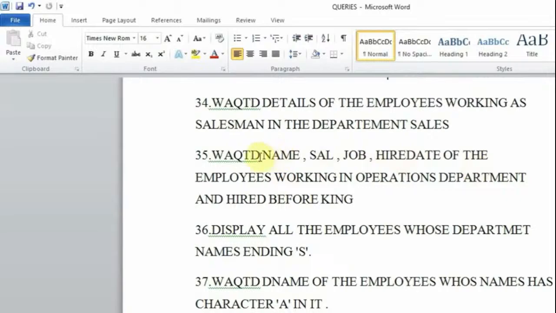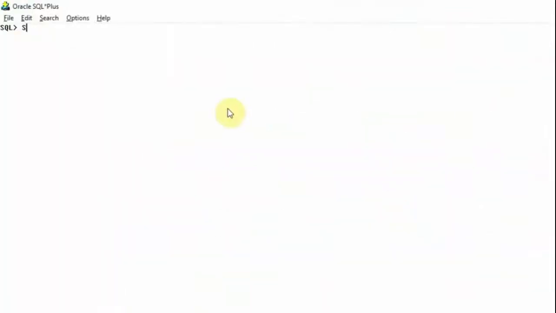So I need to display all these things like name, salary and hire date. 4 things I have to display. Working in operations department, this I can take from the department table, and hired before King. That means hire date should be less than the hire date of King. So for this I have to write a lot of conditions.